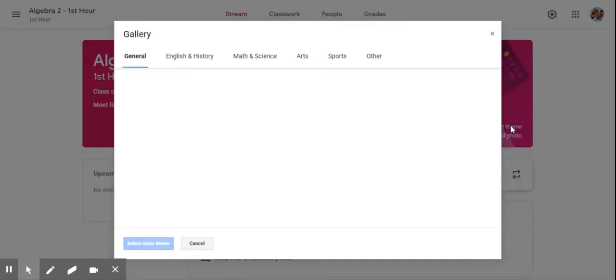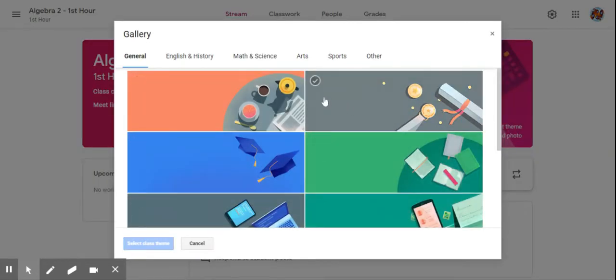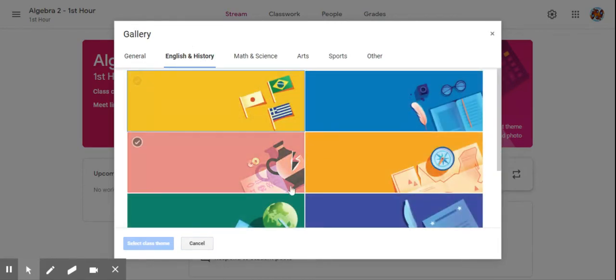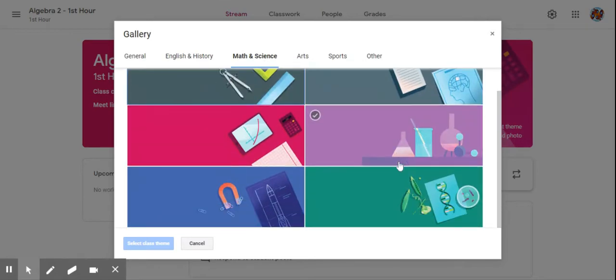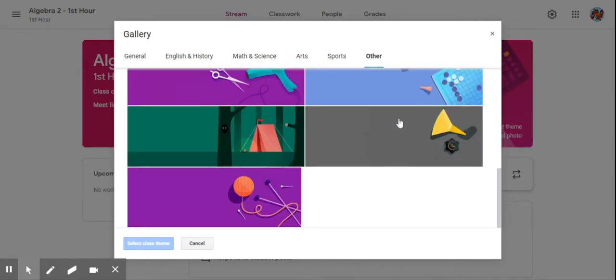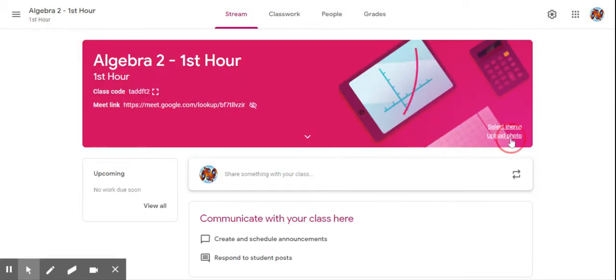But go to select theme. It'll give you a lovely selection of them. So general ones or English and history, math and science, so on and so forth. You choose art, sports, others. Or if you choose you want to upload your own, you have this option right here to upload your own.